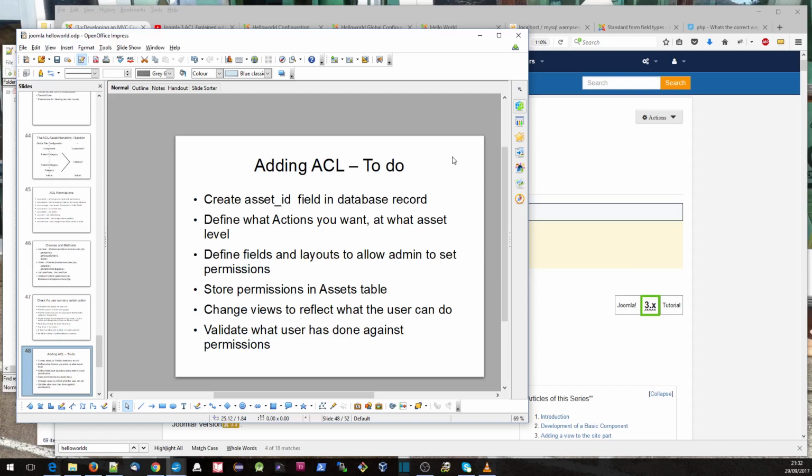And as well as changing the views, we need to also validate what the user has done, because obviously with a new button not appearing on a form, that really doesn't stop a user sending in an HTTP request, which reflects a new. So we still need to validate those actions in the back end, as it were, handling the HTTP posts. So let's look at these steps in turn and look at the tutorial code.